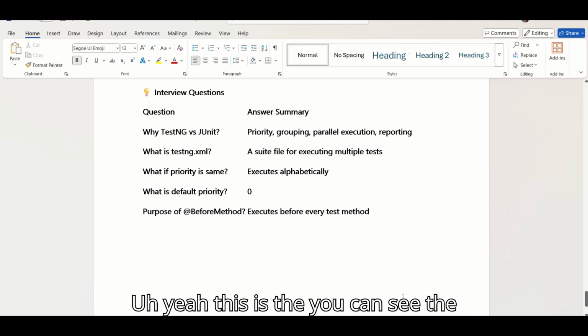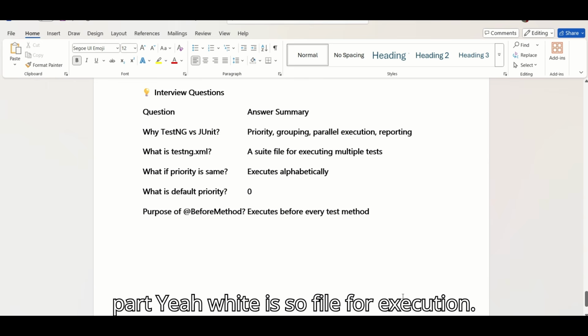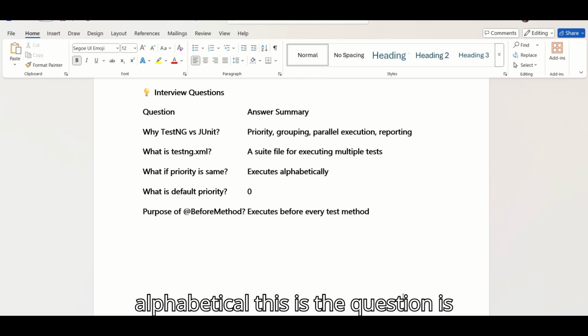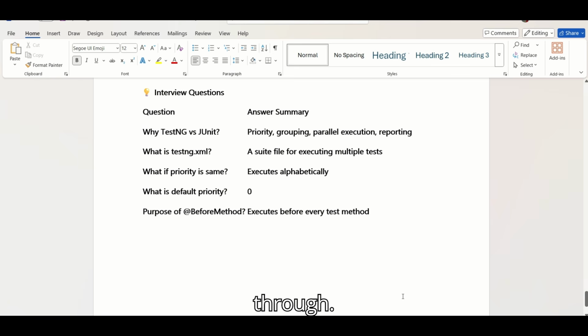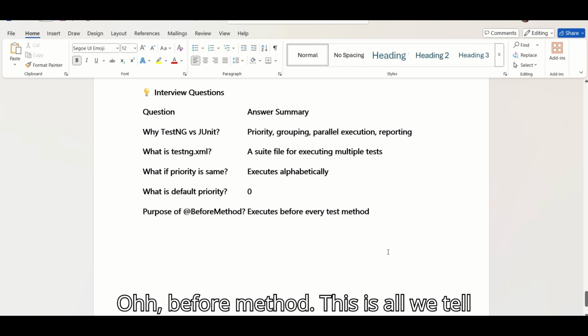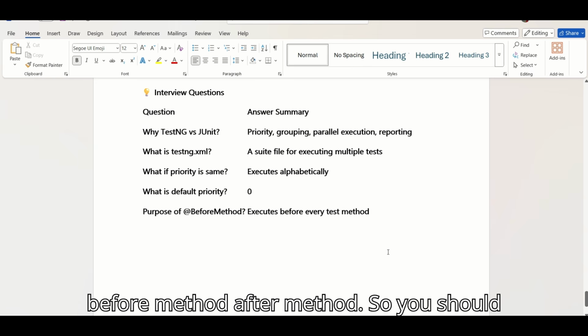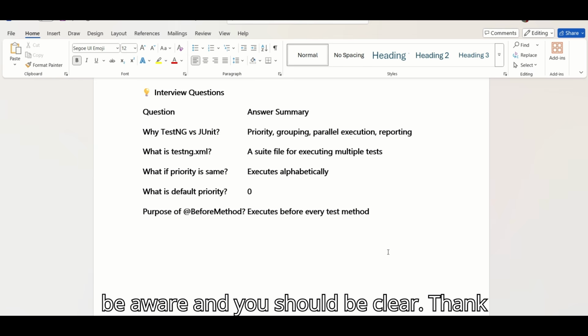Coming to the next part. Why is TestNG XML so good for execution of tests? If the priority is the same, execution is alphabetical. This is the question. The default priority is always 0, so it will run first. Otherwise, it will run 1, 2, 3 in ascending order. Purpose of before method and after method: you should be aware and answer very clearly, as I have discussed. Thank you for watching.